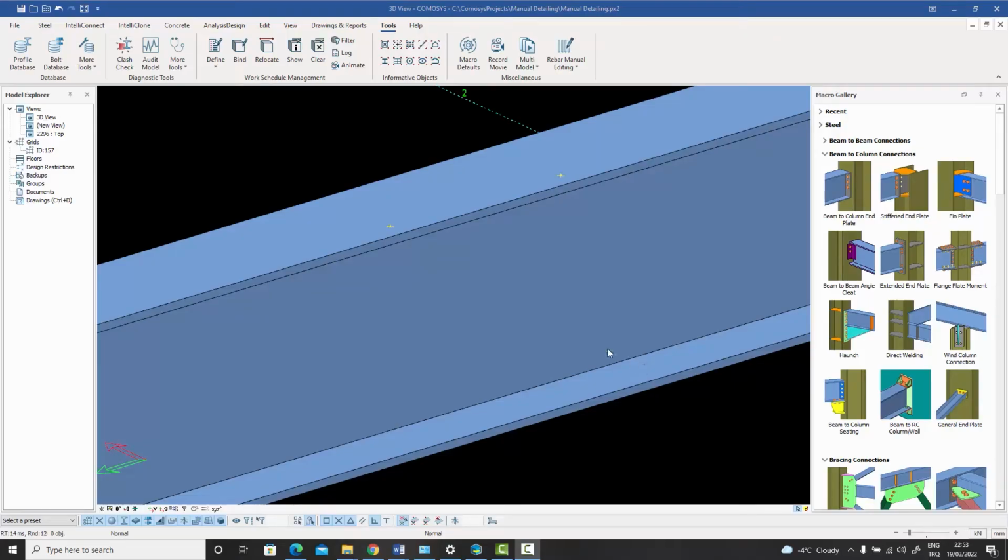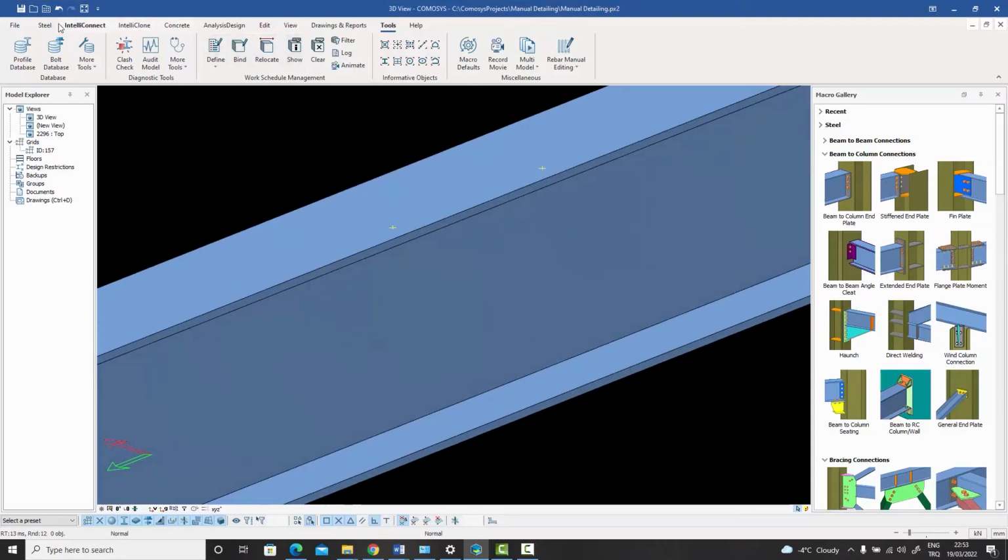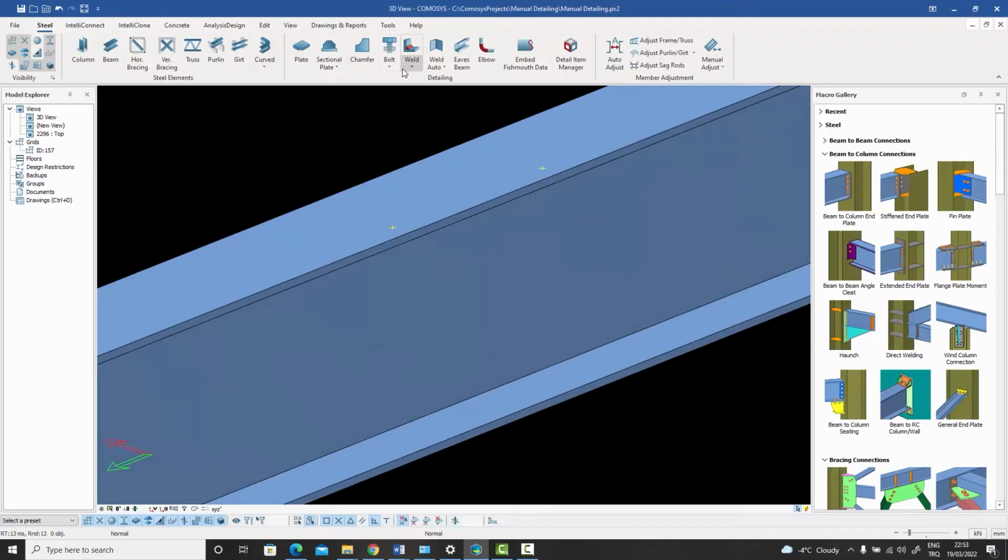So let's talk about non-standard bolts. Let me start by creating a little bolt over here. We go to the steel menu, go to my bolt command. I select this I-beam, and let's say I don't have anything else to select. I just right click and select my origin of the bolt coordinate system and the x-axis. And a few bolts are created.